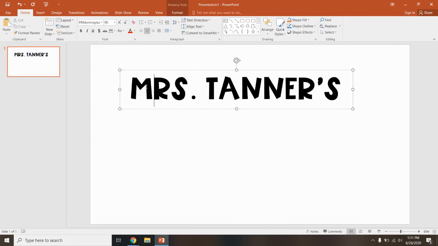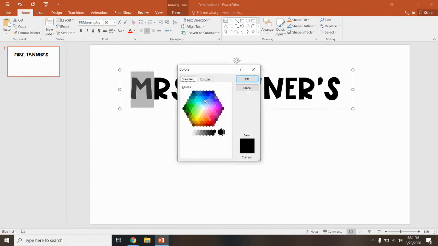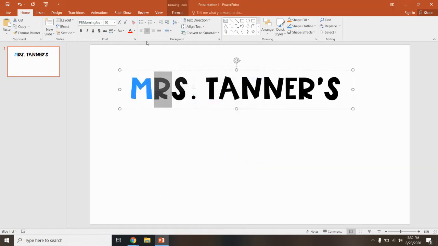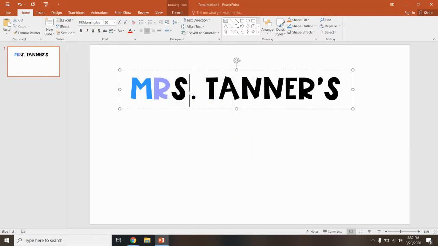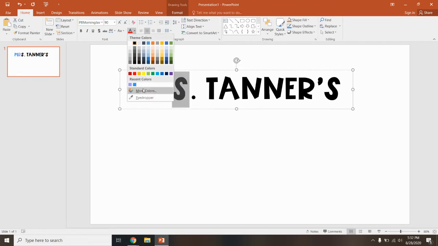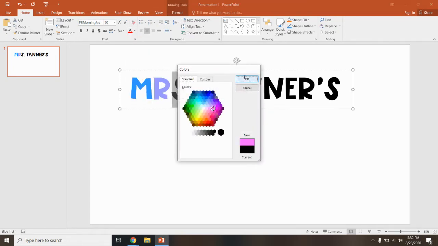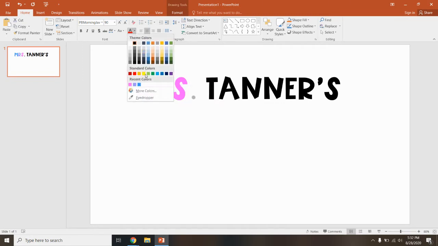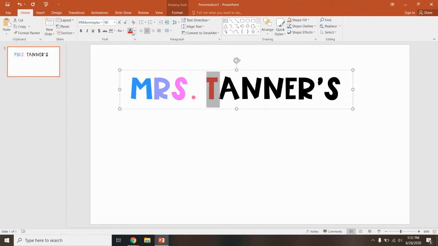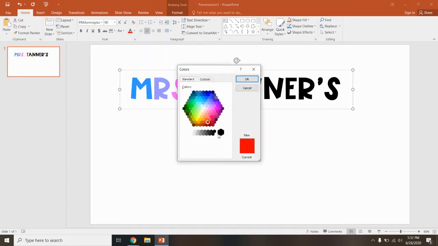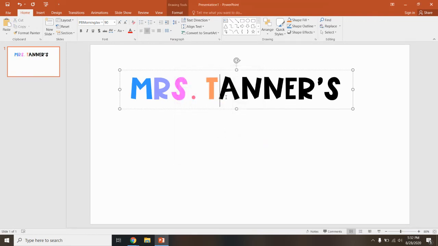Okay, now I want to change my font colors. Now to make it a little funky, I'm going to make each letter a different color. So I'm literally just going to go around this little color honeycomb looking thing and just select various colors. It's a little tedious and time consuming, but it can also be fun. So I'm just going around this little honeycomb thing, letter by letter, whoops, color by color. Just changing things up.